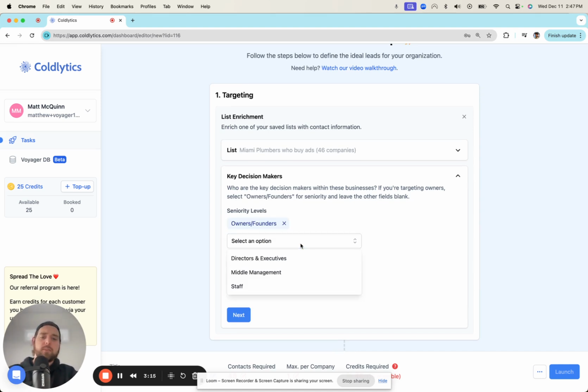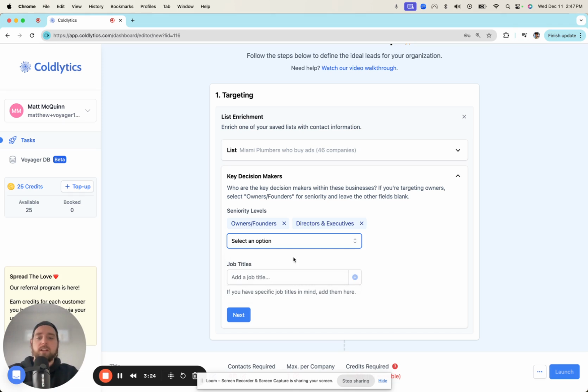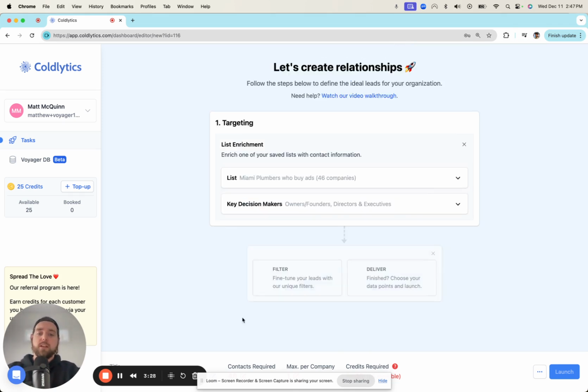And as a rule of thumb, you're generally going to want to always select directors and executives too, because they may call themselves the CEO, but they're actually the founder or still the top level decision maker, right? So we're going to grab both of those. And this saves you from having to type out all the individual titles. So we're going to click next.